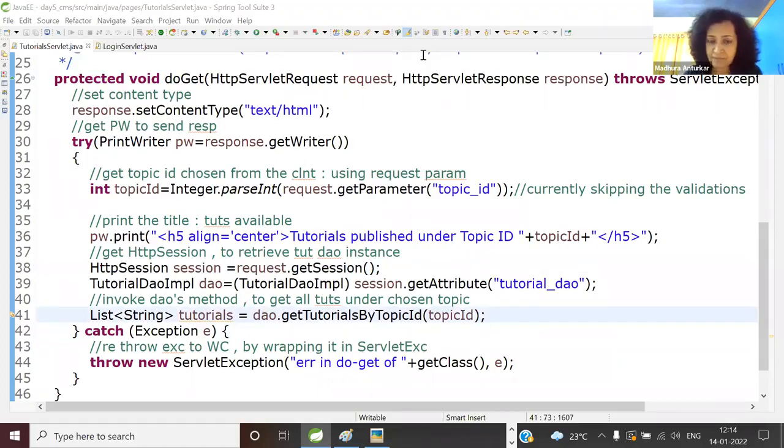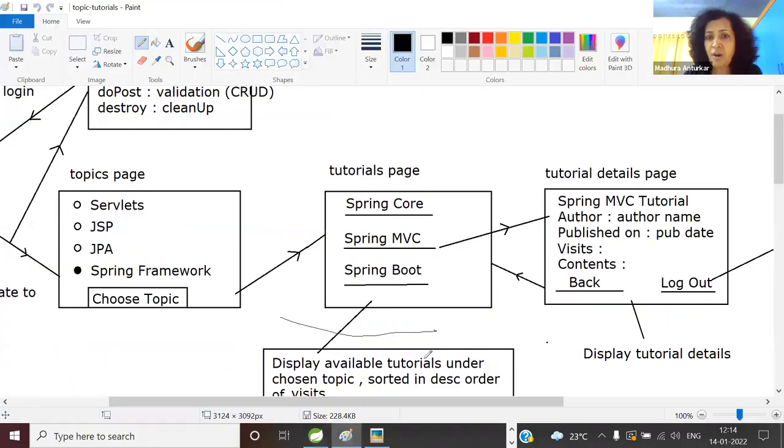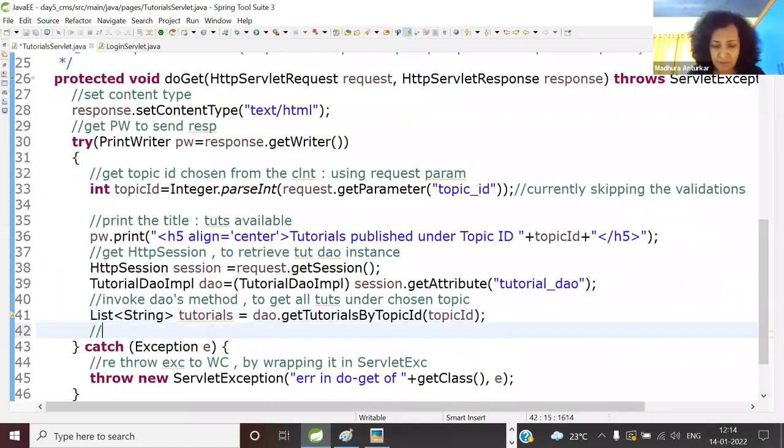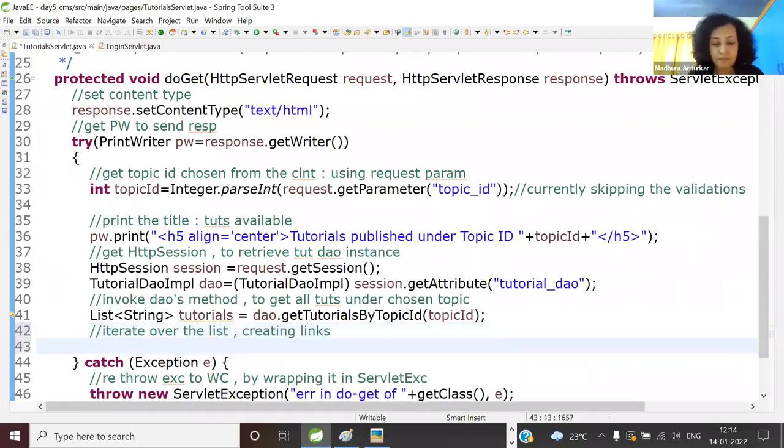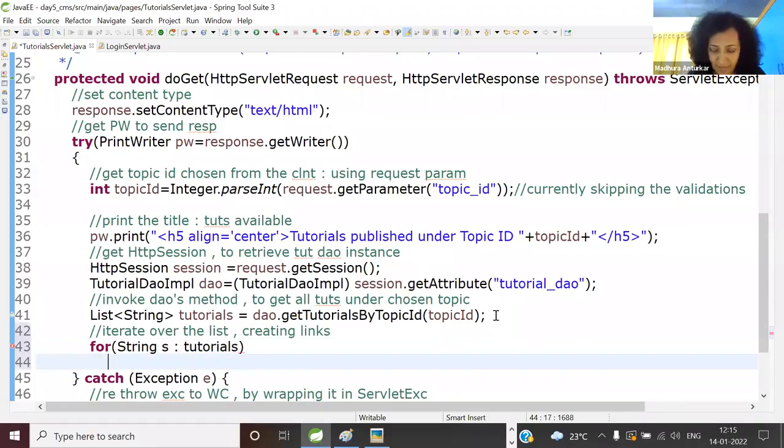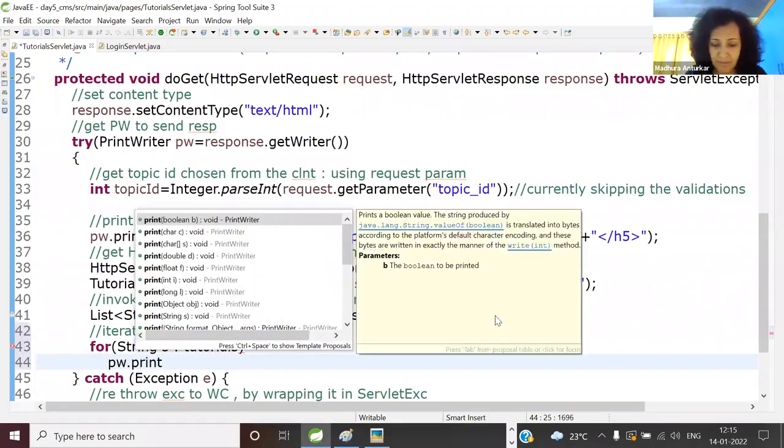Understanding wise also clear? Now look at what we want. So all we want is the links. So just attach the for each to that list, or you can say list.forEach, whatever, and produce the links. So here, iterate over the list, creating links. Okay, so either way, you can go with the forEach method, or you can go with this, your choice. For String s in tutorials, everyone knows how to generate the link. So let's have that pw.print.